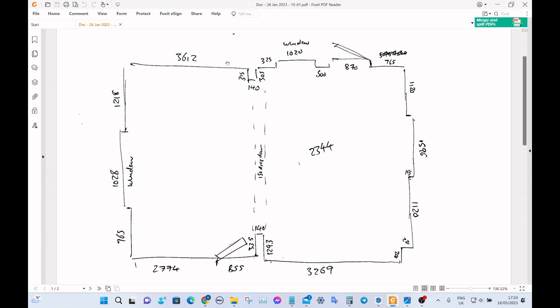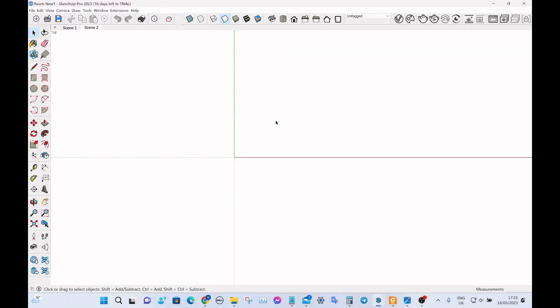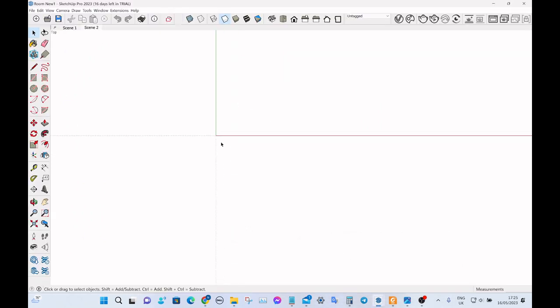This plan is all in millimeters, so all these numbers here are in mil. We'll start by putting this wall here, which has a length of 3612. So we go back to our blank SketchUp model, and we're going to use the line tool, which is this pencil here. I'm going to click it once, and click on the origin point, which is the intersection of the axis. Then I'm going to drag the pencil to the right along the red axis.